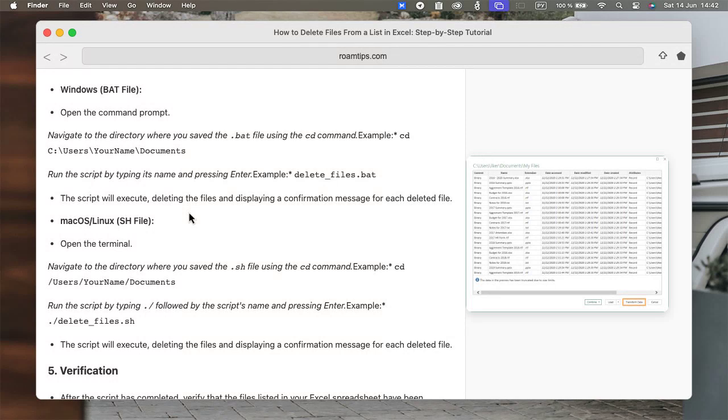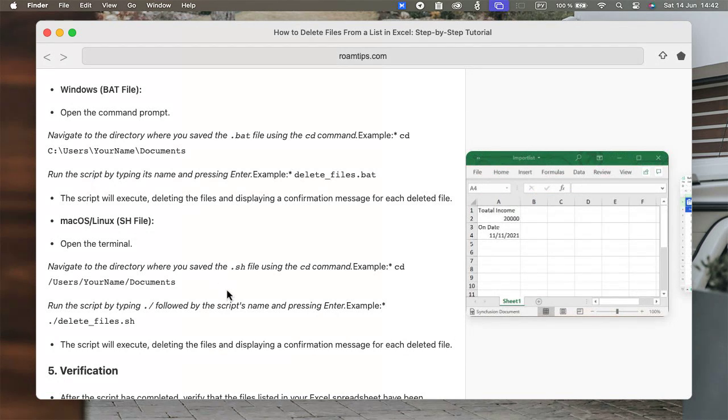Now, to execute the batch file, simply double-click it. A command window will briefly flash open and then close as it deletes the files. Demonstrate double-clicking the .bat file.